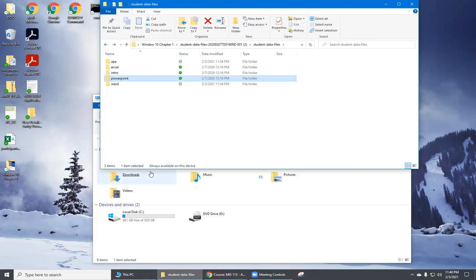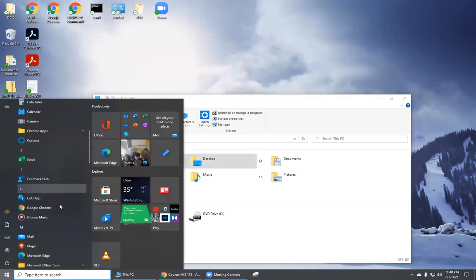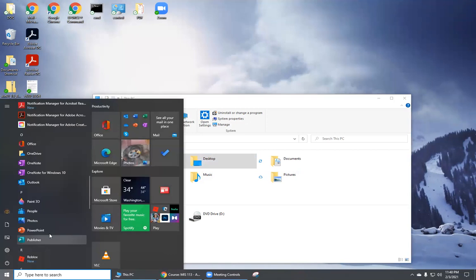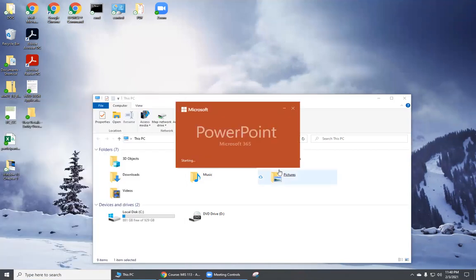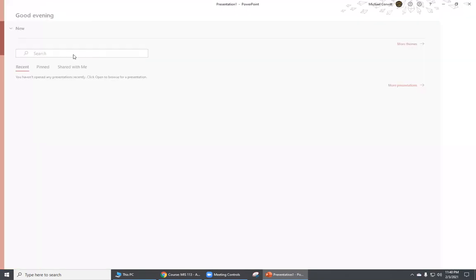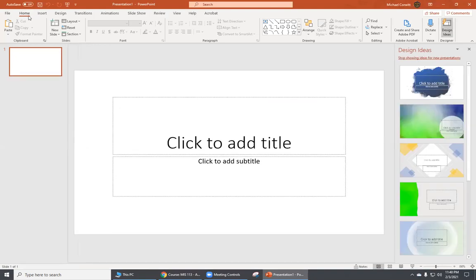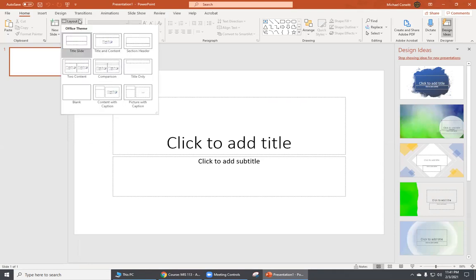Okay. So we're going to open up PowerPoint. So we'll go up here, go into our apps, click our PowerPoint app, take a shortcut here. All right, we're going to open up a blank presentation. Okay, on the Home tab, we're going to go to Slides Group, which is right here. We're going to go to Layout, which is here. And we'll go Title Only.